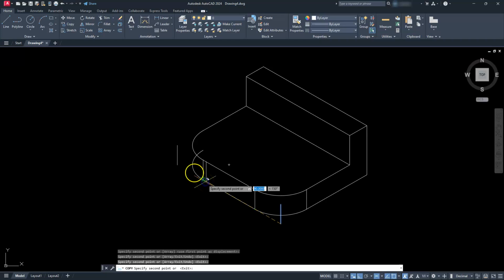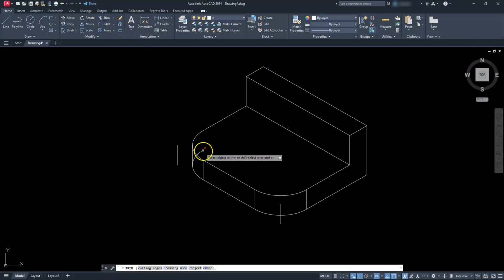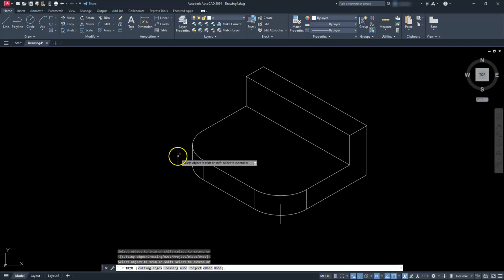We have one here. And then we're going to place another one at the midpoint or quadrant that is located here. Okay, I'll escape out of this command. And then we'll use the trim command to clean up all of this stuff that we don't need. So I'm just going to trim off these portions, including these lines on the outside that I don't need anymore. Okay, so there we go.